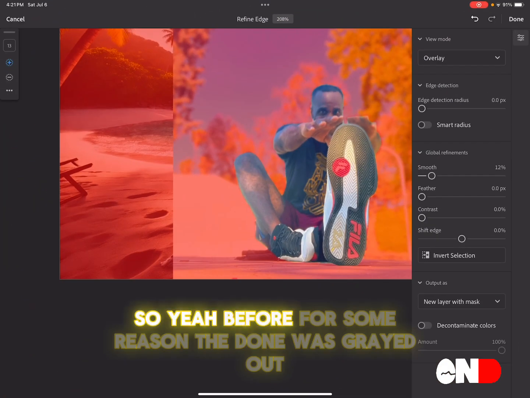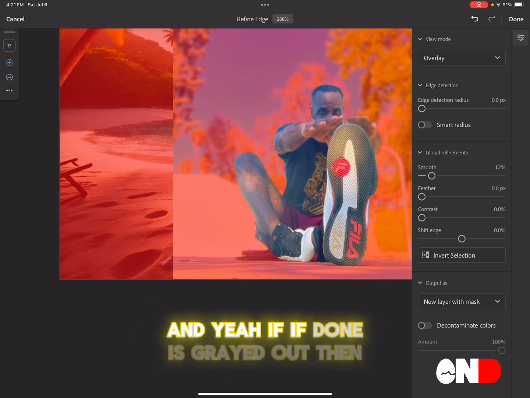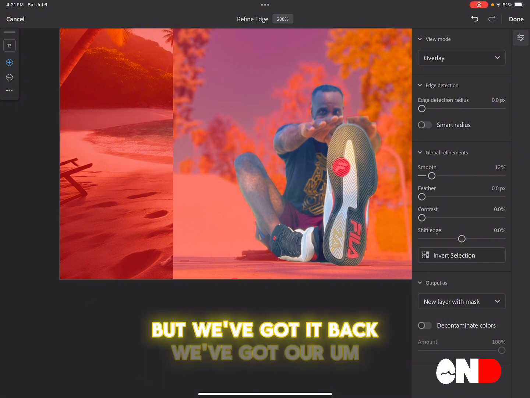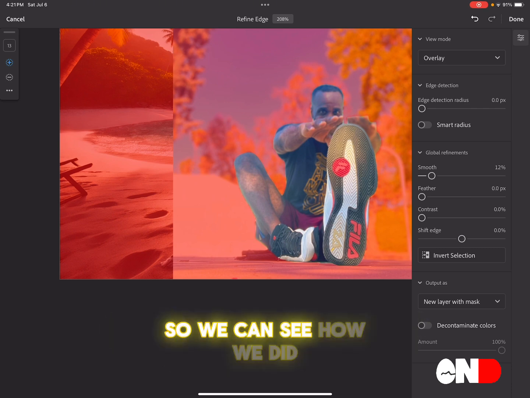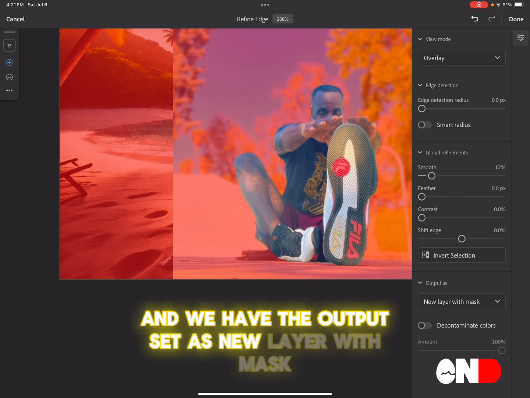So before, for some reason, the done was grayed out. I was like, what's going on? But now we have the ability to hit done. And if done is grayed out, then Photoshop has frozen and you gotta restart. But we've got it back. We've got our subject cropped out with the overlay so we can see how we did, and we have the output set as new layer with mask.